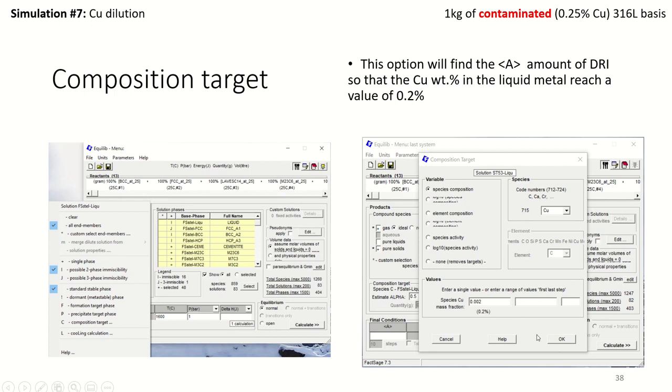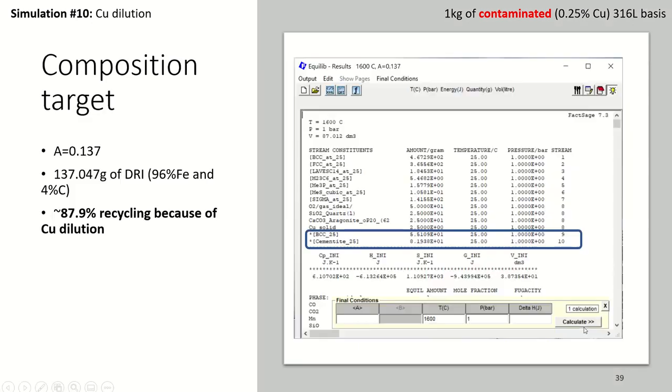So you can click on OK, and FactSage will actually calculate alpha such that the copper composition of the metal will not go above 0.2%. So we get an alpha of 0.137, which gives us this mass of DRI, 137.047, and that gives us a percentage of recycling of 87.9%.